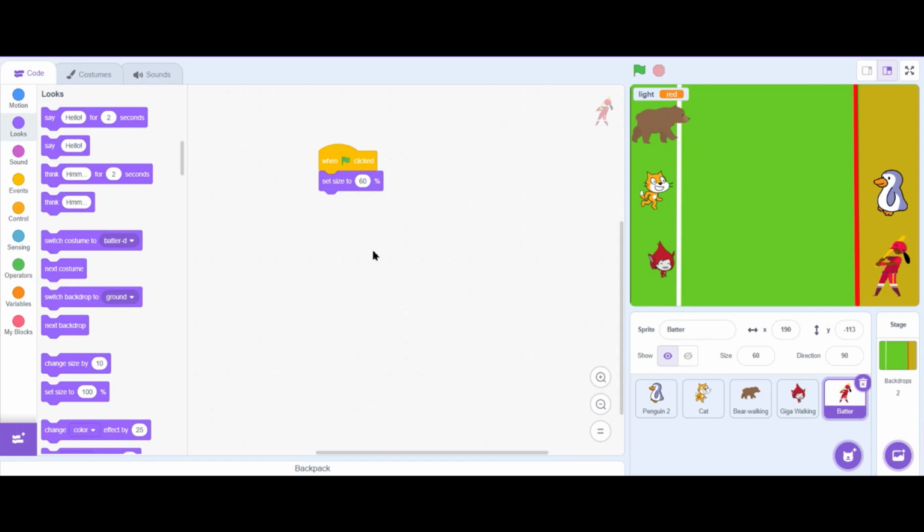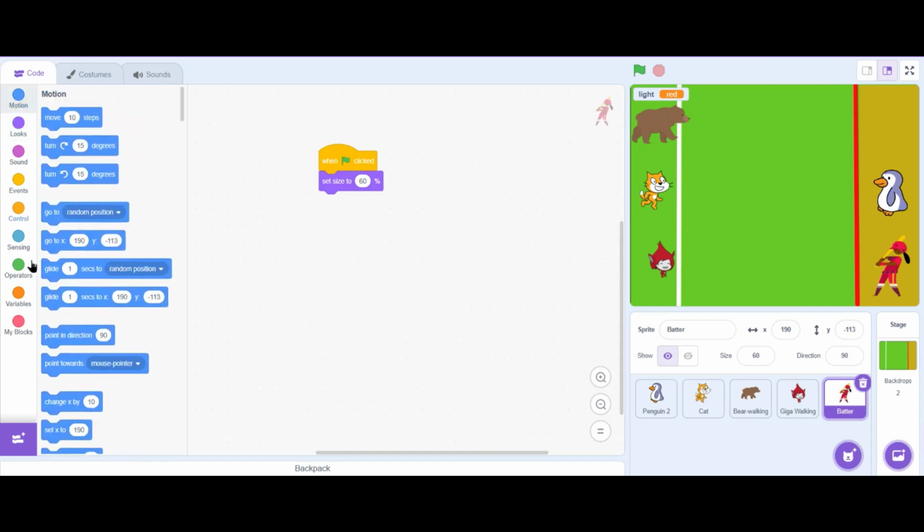battery sprite. So for that, let's go to the motion menu and drag a go to XY block below the set size block like this. So whenever our battery is somewhere else, if we click on the green flag, it will just go back to its initial position like this. Okay, our battery sprite is set.